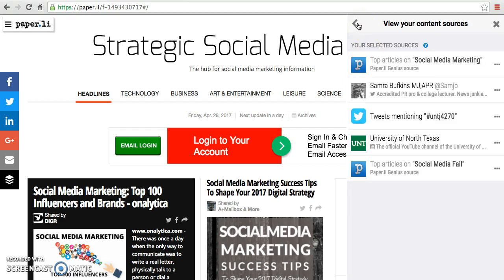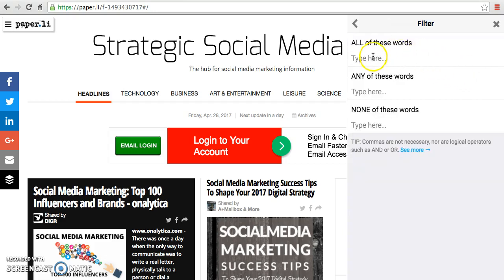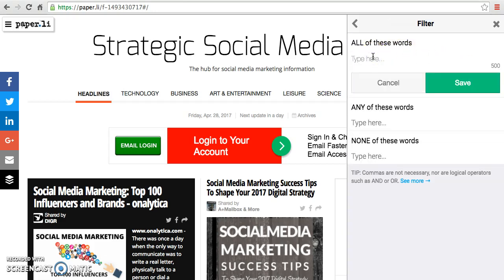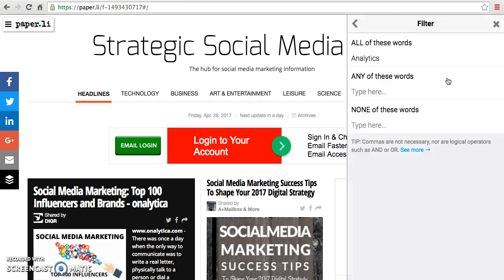You can see which sources you have so that you can always go through and filter those options. Or if they're showing articles that you really want nothing to do with, you can even filter those types of things out. So if you're looking up social media marketing and you don't want anything that has to do with analytics, you can just write analytics here and it'll completely remove anything that has to do with social media marketing with analytics.